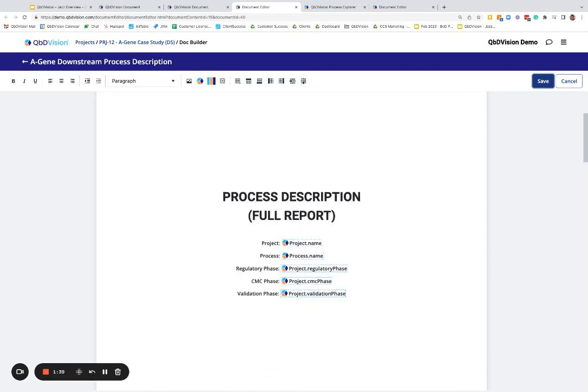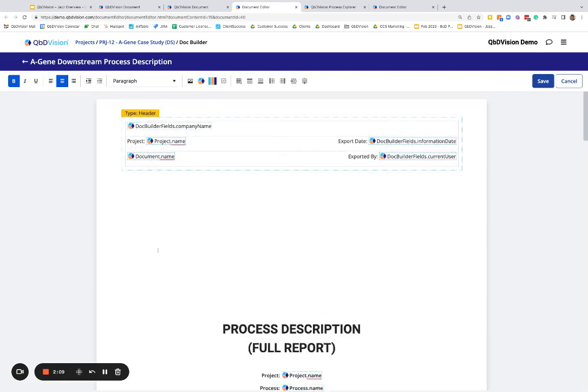Scrolling down, you can see I am displaying the project name here, the process name, the regulatory phase, as well as some additional information. And you can see that this information is actually tied to the underlying structure of my project information. This is where the power really comes from. Users can type in whatever they want. You can enter information directly as you would in a Word document or editor, but then you can tie it directly to the information within the project. Let's take a look at how this works.